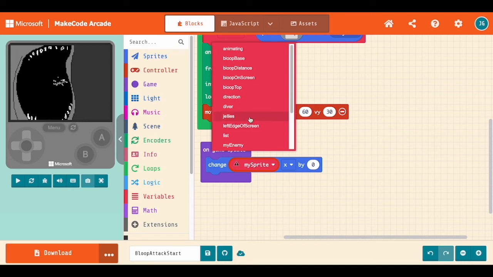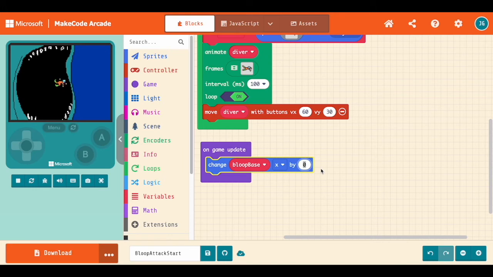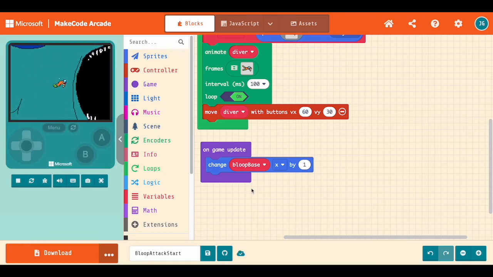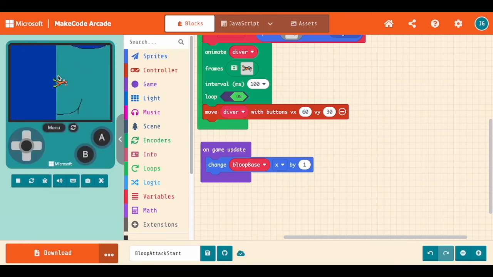So I still have a lot of that in there. But anyway, let's choose Bloop base. Change Bloop base by 1. Let's do that. So let's see what happens. Oh no! Oh. Wait, but look, there's another problem. There's a couple problems here.